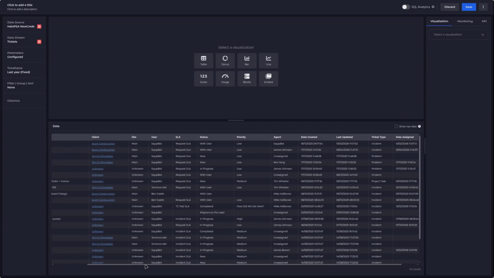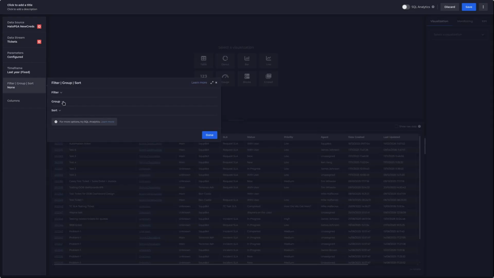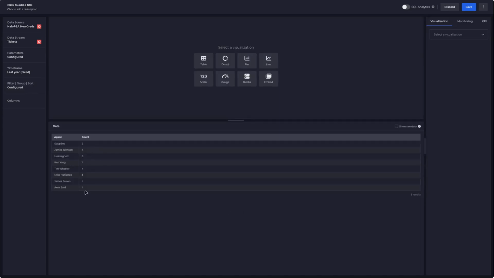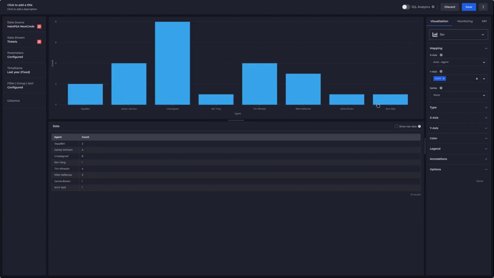But let's say I want to visualize this a bit better. So right now we've got a table, that's great. But what if I want to understand my amount of tickets by agent, let's say? So let's go to filter, group, and sort. I can then group it by agent, and by default it's going to count it for me. So now I've got a count of all my tickets per agent. I can then represent that on a donut graph or a bar chart or something like that.